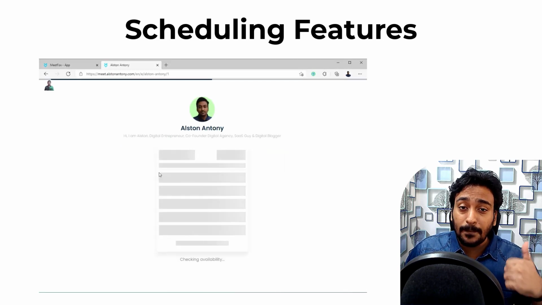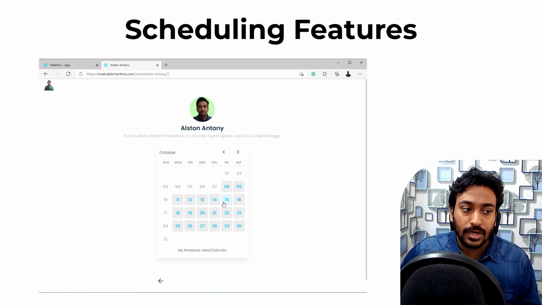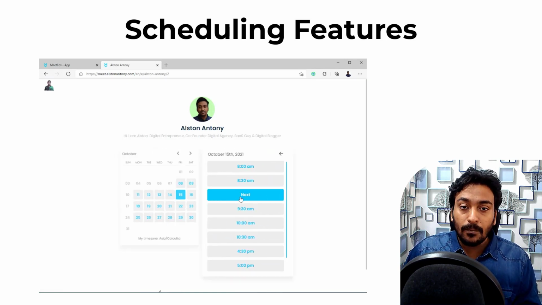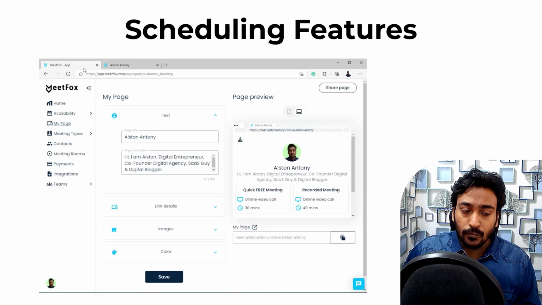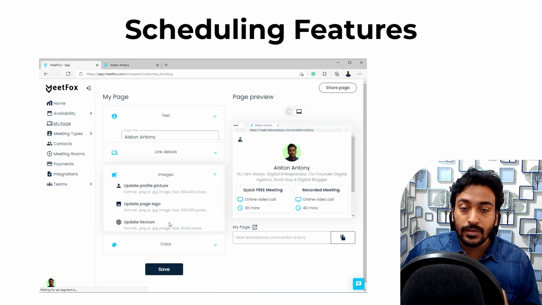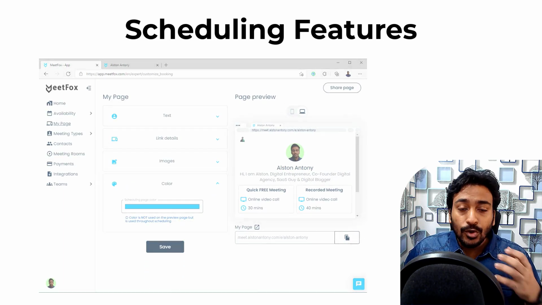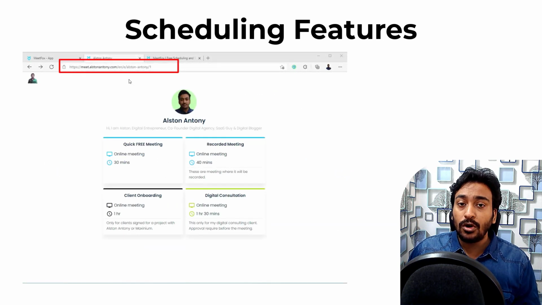First, you can create personalized booking pages depending on your need, with the ability to change the logo, profile picture and colors of the page. You can also set up this booking page on your own domain.